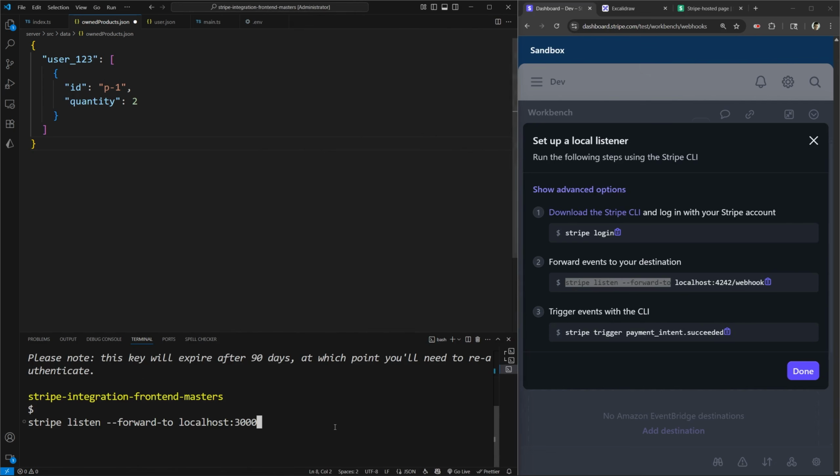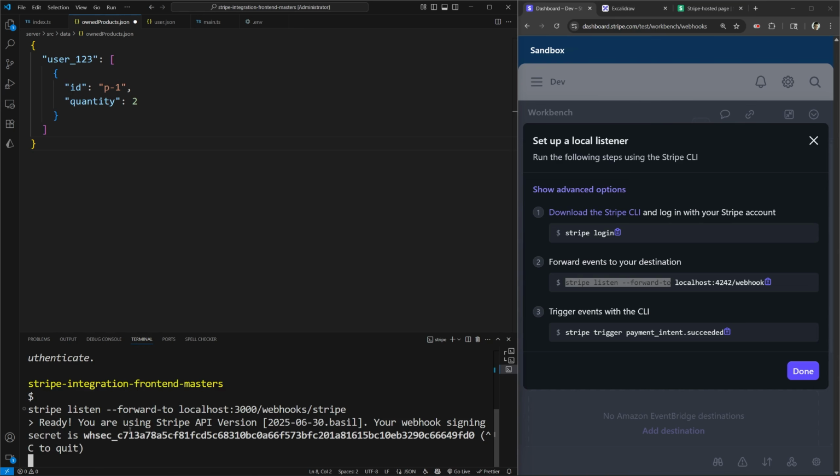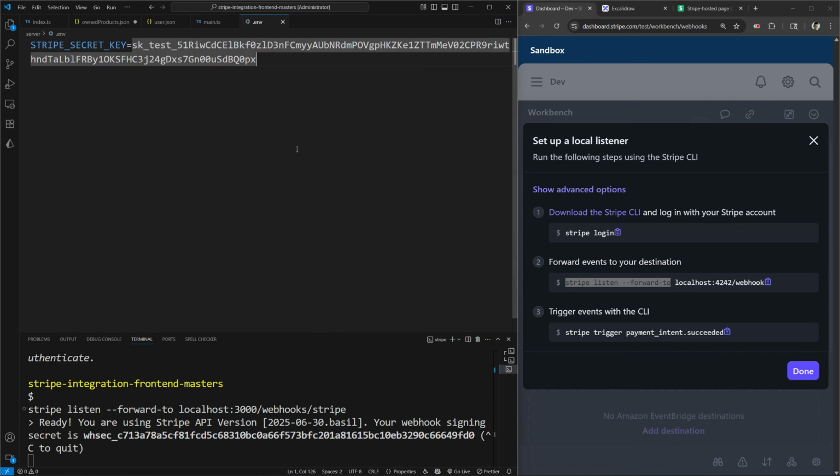Let me expand this a little bit so it's easy to read. Port 3000, we're going to call this webhooks/stripe, and that's going to be the location where they send any webhooks that come along. So now if we give that a quick enter, you can see that it's currently running in the background. It's running right there, and it's passing along this secret key. You need to make sure you copy this secret key, put it in your environment variables.